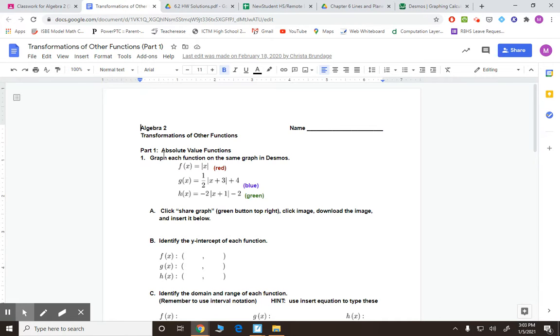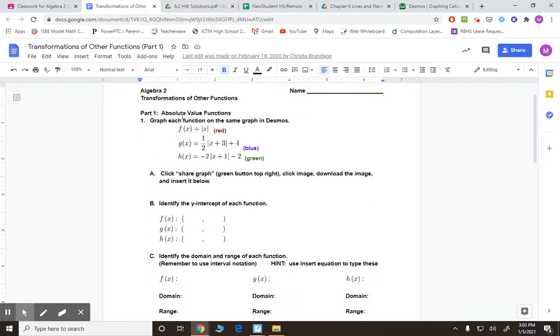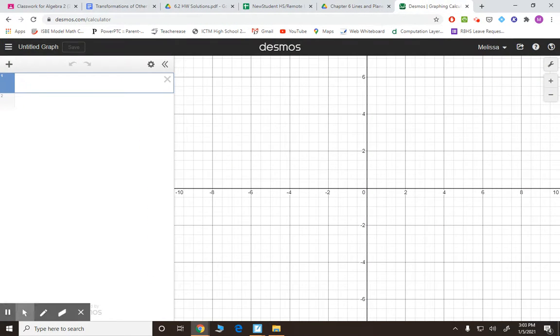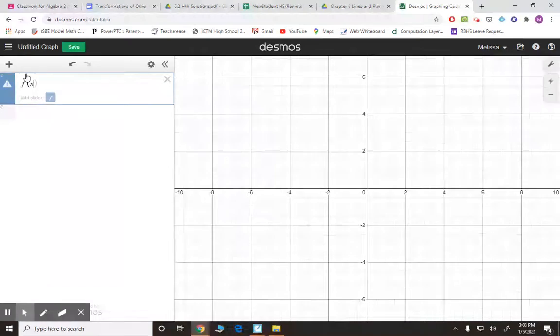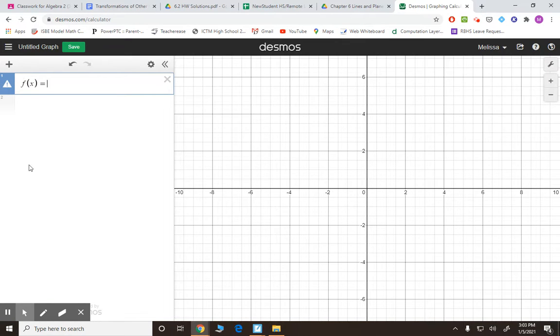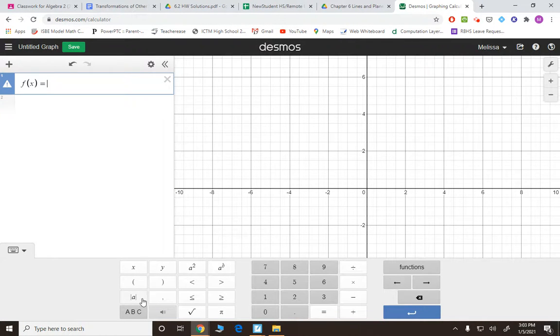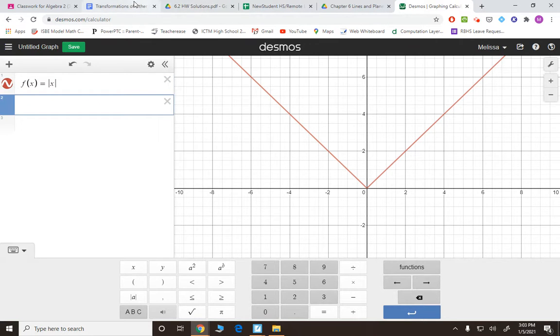So for number 1, it says graph each function on the same graph in Desmos. So the first one that I want to graph is f of x equals the absolute value of x. So I'm going to go to Desmos, and here I'm going to type in f of x equals, and then to get the absolute value of x, we're going to click down here and we can pop it up right here. Okay, now let's go back to the problem, it wanted it in red, so we're good, it is in red.